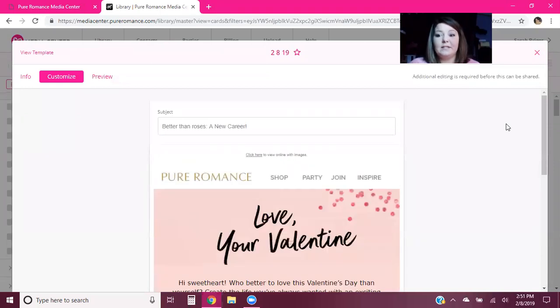So this is what's going to happen. It's going to load in, and it's going to show you up here, this is where your save box would be. And it's going to tell you additional editing is required before you can send it. That means you have to do something with it. It's not ready to go. So I always leave it here on this customized tab.